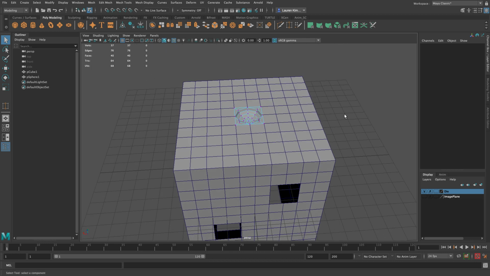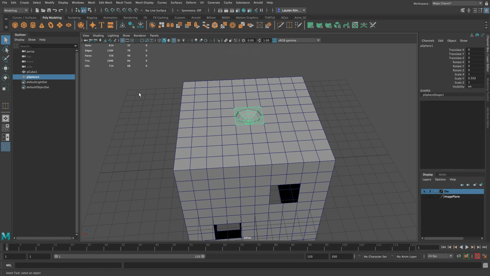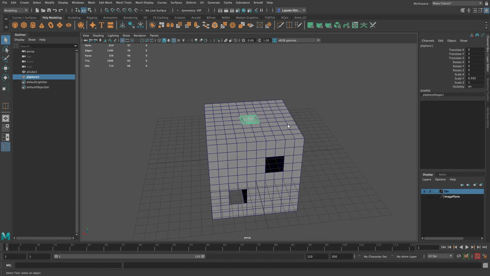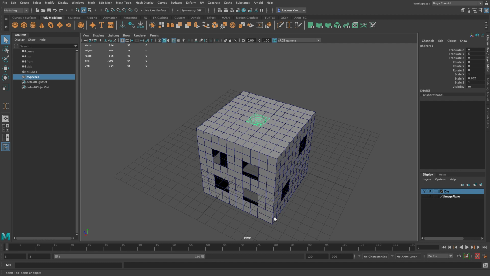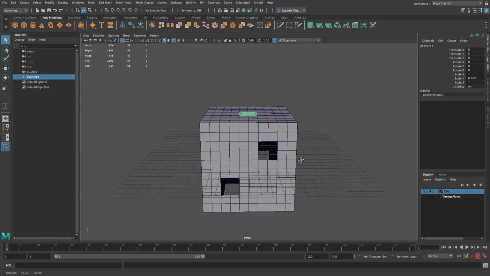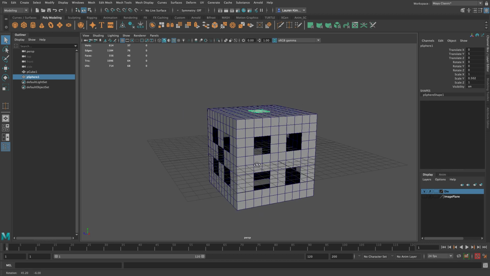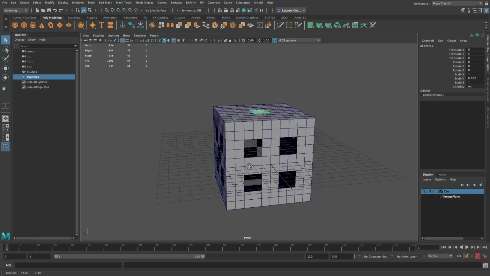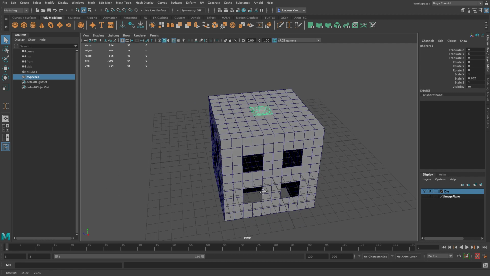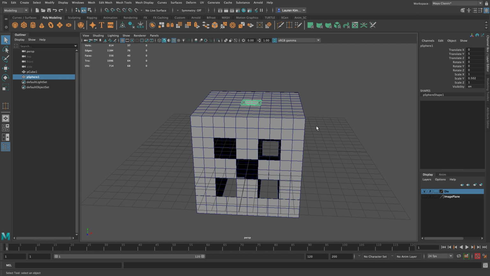Alright, so I'm going to go ahead and delete the history on this, and then I'm going to get ready to start duplicating these divots over into the other holes that we made. So let's go ahead and start with side 5. Well, maybe side 4. It's really 5, yeah, 5. Sorry, I'm being capricious today.